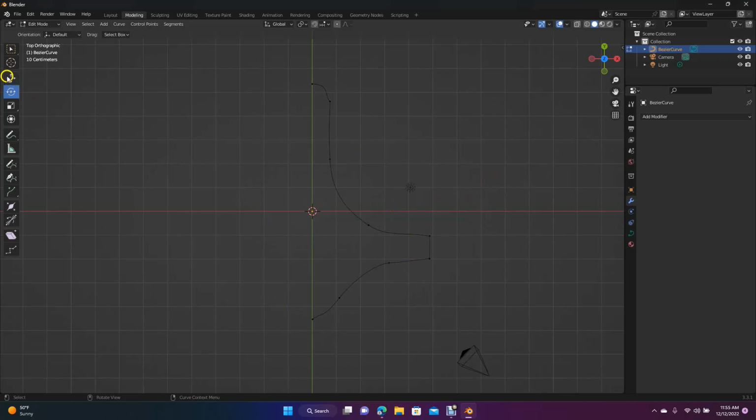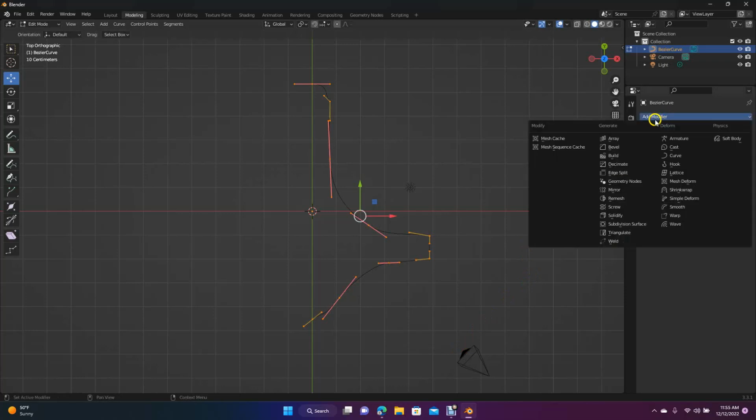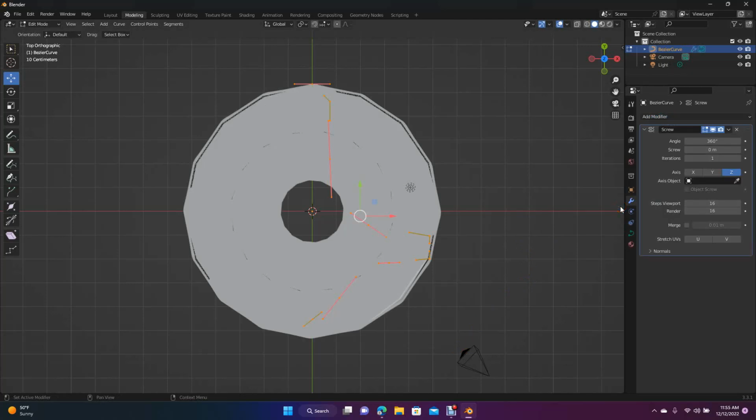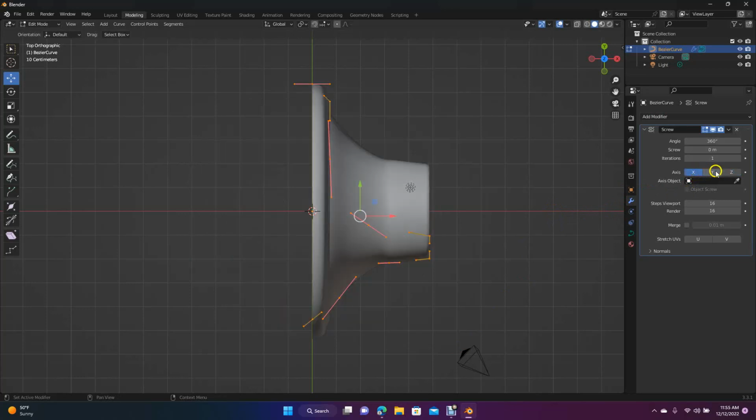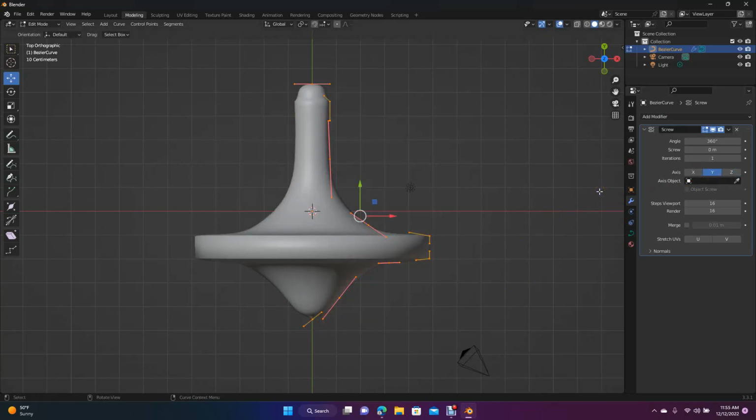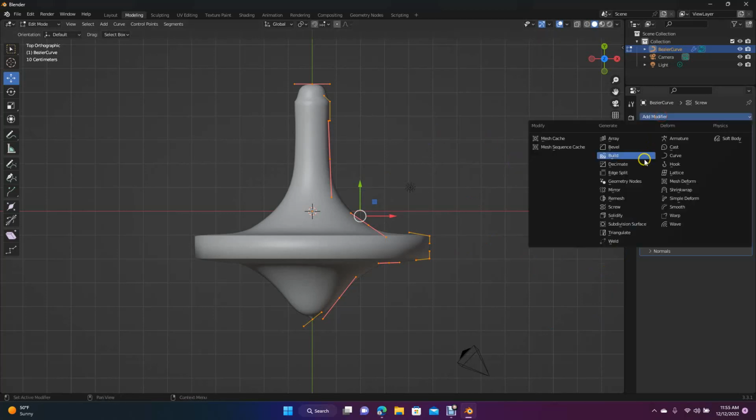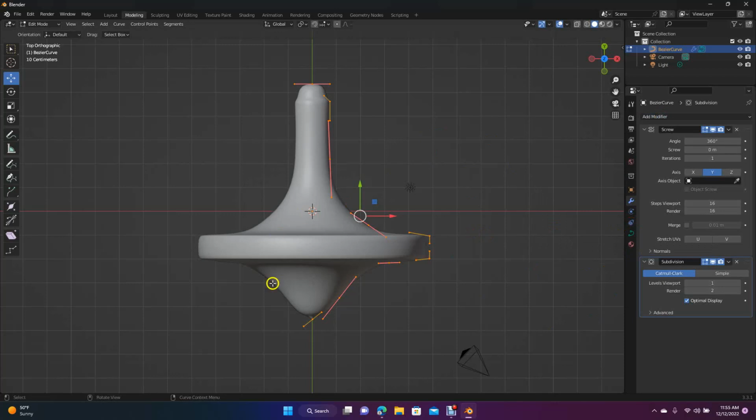Okay, so now we have to select this, so go ahead and drag a marquee around this. Then we're going to come up here to the modifiers, the wrench tool, then go to add modifier. Then we're going to add a screw modifier. And then we want to go on Z. Oh, I'm sorry, on Y. Make sure you change your axis to Y. Then with it still selected, we're going to go to add modifier. We're going to add a subdivision surface modifier, smooth it out a little bit. We're going to put these at 2, both of them 2.